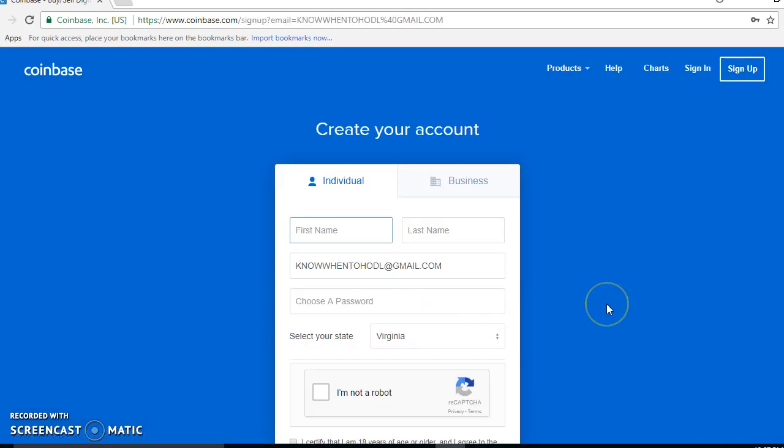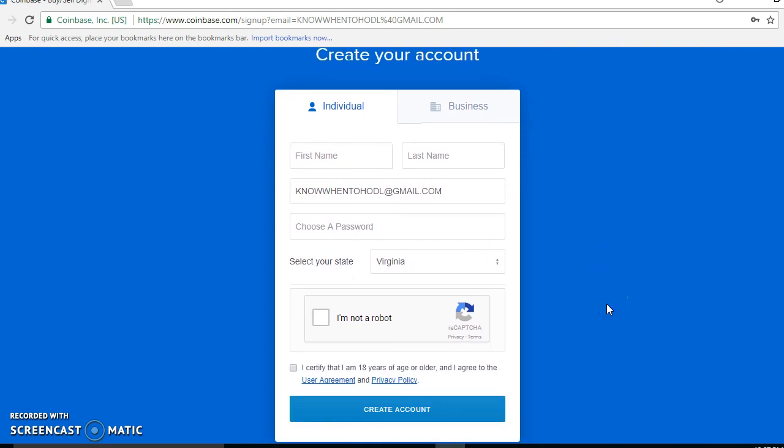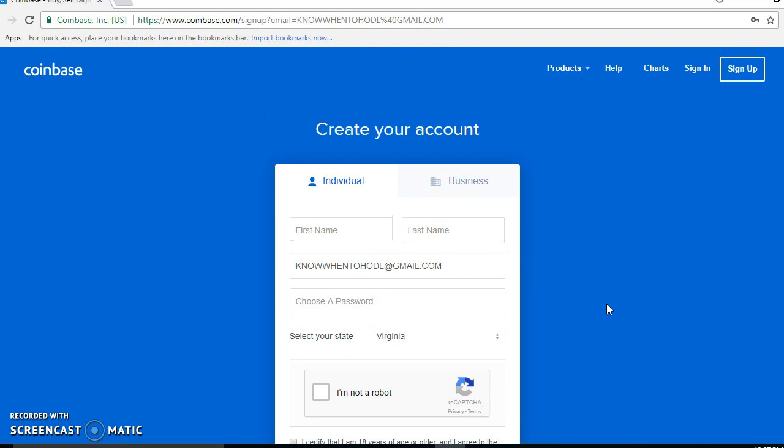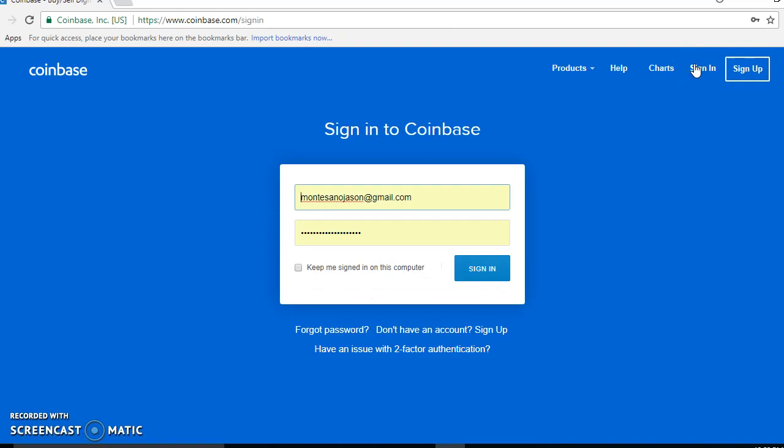Then what you're going to want to do is just fill out this information for individual: your name, email address, password, state, click you're not a robot, certify their terms, and hit create an account. Once you do that, you'll be able to sign in. So you just put in your information, sign in.